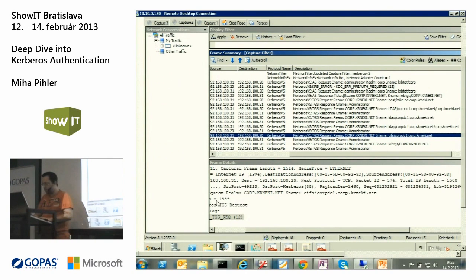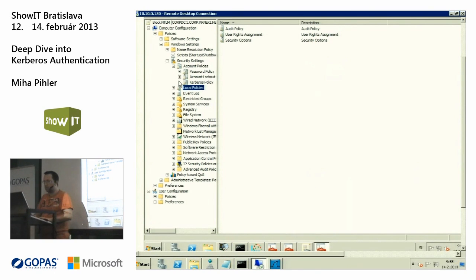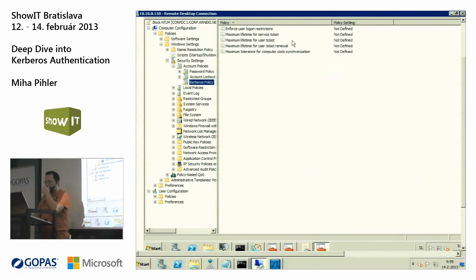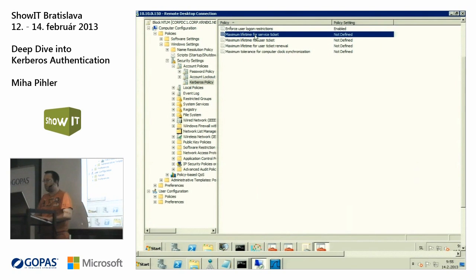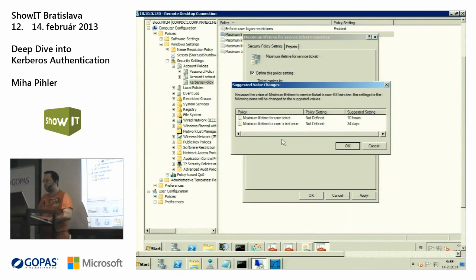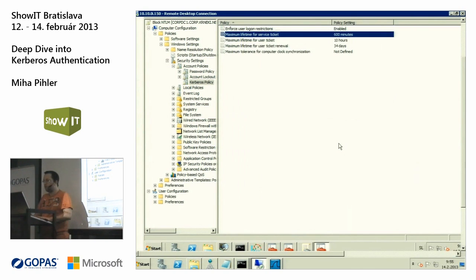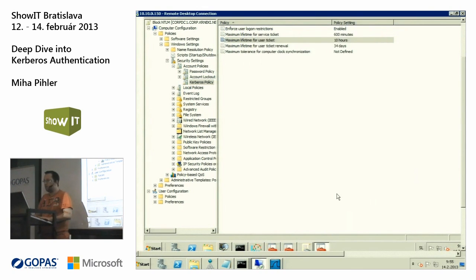Where can we find this? Actually, it's under account, under Kerberos policy. Because this is a new policy, there is no default policy here, but I can go and change that. Let's say enforce user logon restriction is enabled, and I could change the maximum lifetime for the service ticket, which is by default 10 hours and 10 hours. And the user ticket cannot be longer than the service ticket.